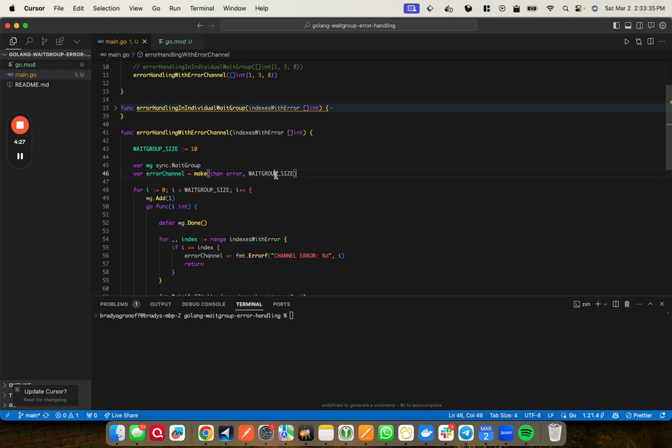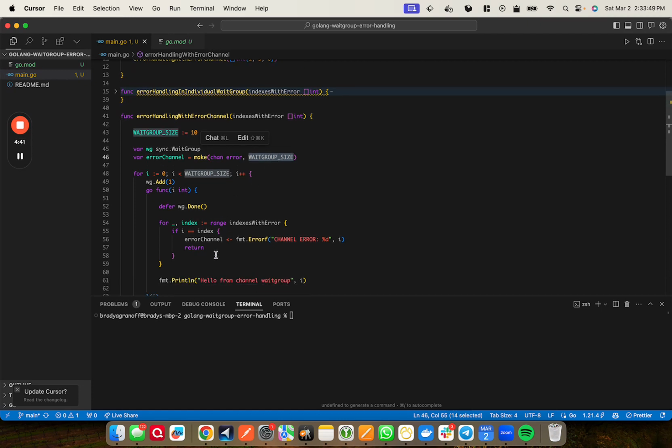So you're going to set the error channel size to the wait group size. So this is basically saying the maximum size of the error channel. In this case, it is going to be the size of the wait group. It's not possible to have more than 10 errors because we return after each error. So we're going to write at most 10 errors to the channel before closing it. So that's what I'm going to set the wait group size to.